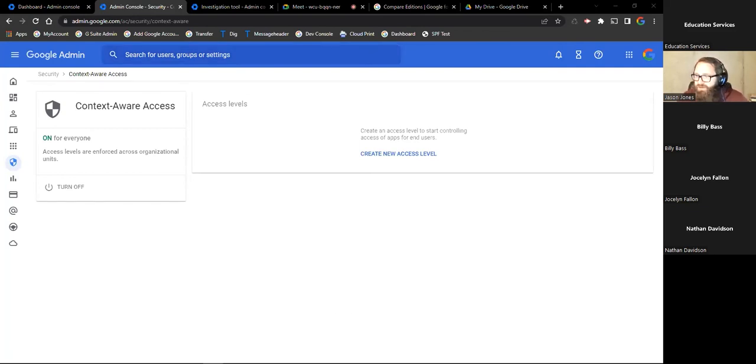The security sandbox. This is a pretty handy tool.